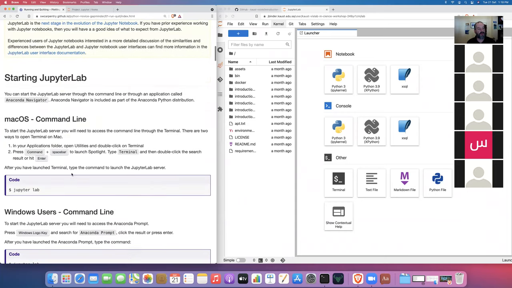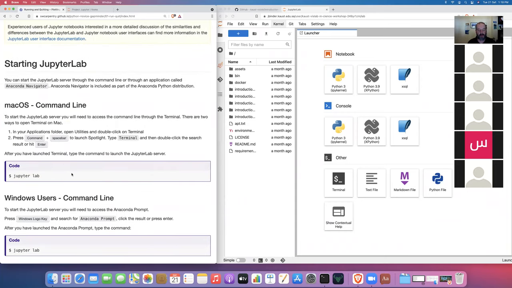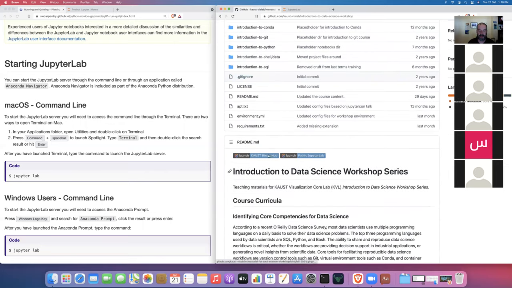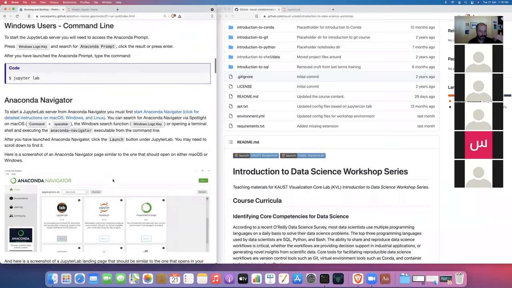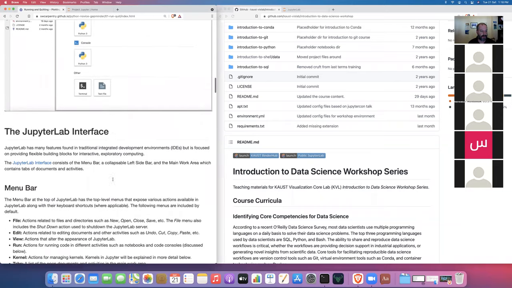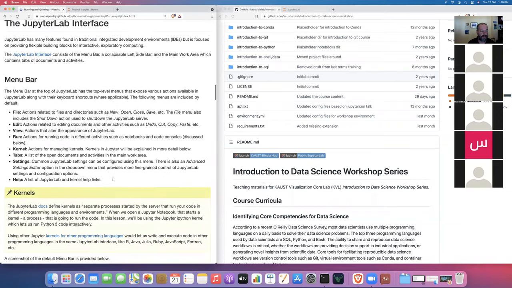Normally when you start Jupyter Lab with a local install, you'll start it from a terminal. You'll open up a terminal, type jupyter lab and hit enter, and that will launch the Jupyter server and then open the front end client in your browser. We don't need to do that, because when we click these links, that's all done for us by BinderHub. But these are instructions to help you if you are doing a local install. So let's jump down to the Jupyter Lab interface itself.